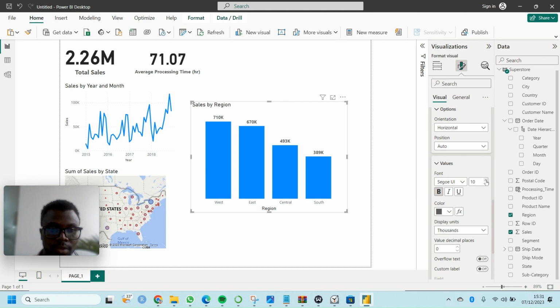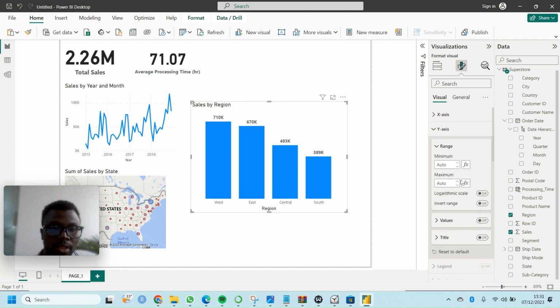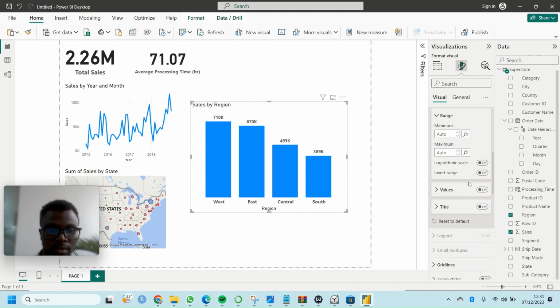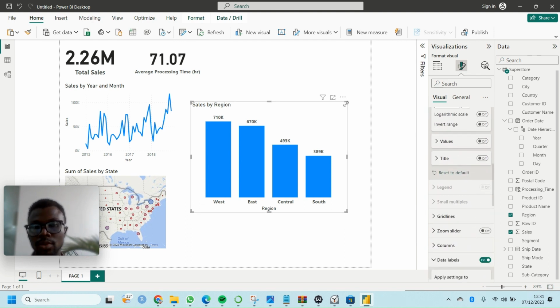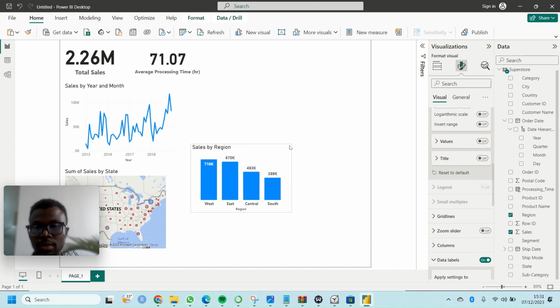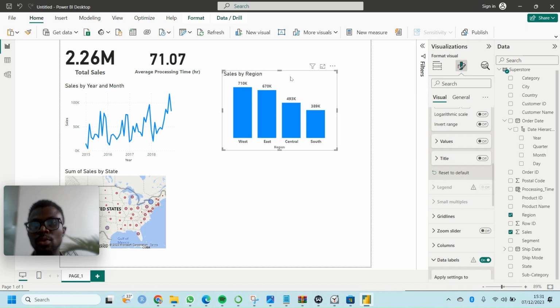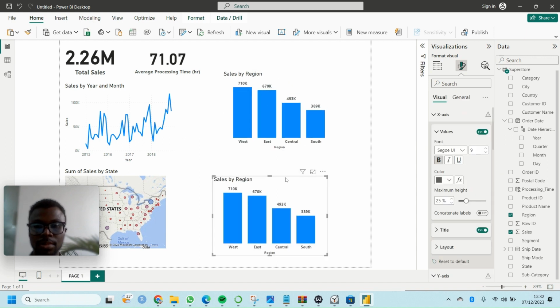Let me increase this font, and I will do it for the x-axis also. And I'll increase this. Let me say 11 and bold. Unless you want to do too much, you can do it to your preference. And we have the region and their sales performance, and we can still do average processing time for each region. Since I have region in this chart, I can just copy and paste the chart and bring it down so we have the different.